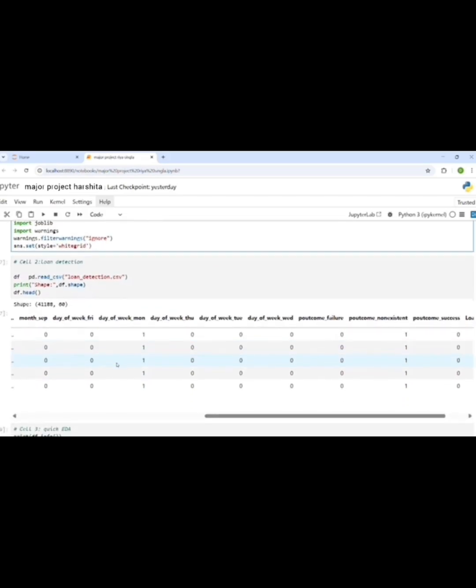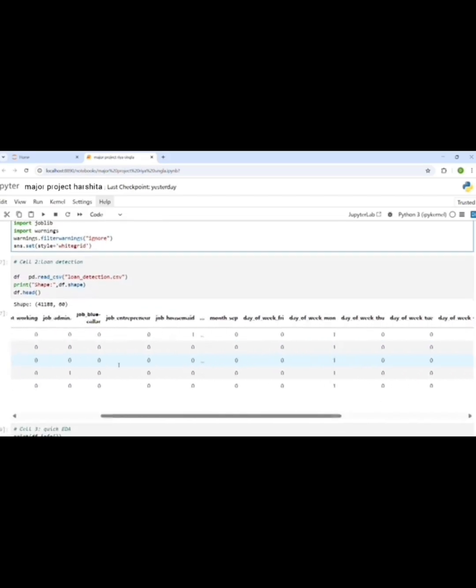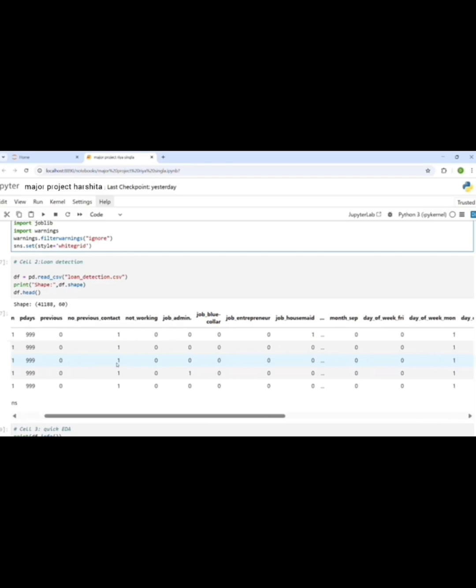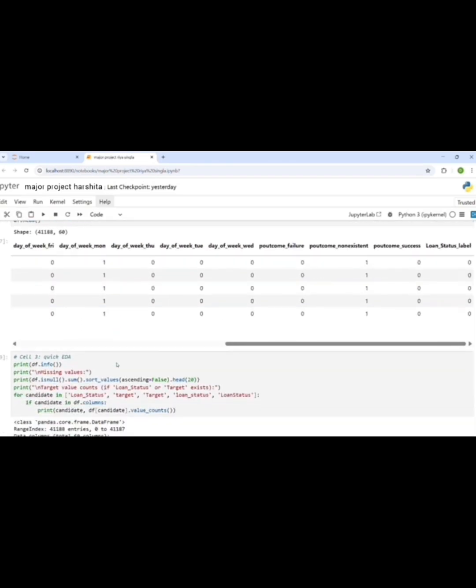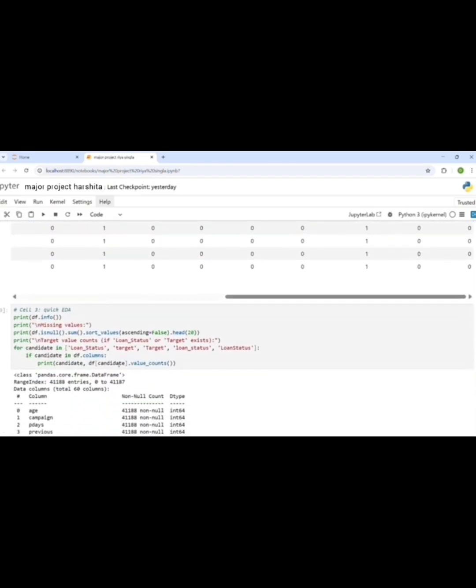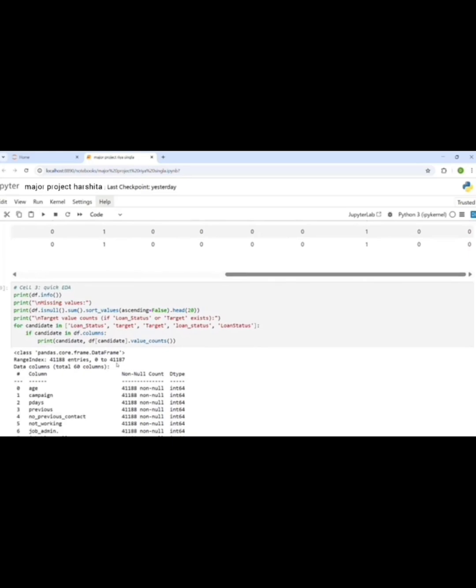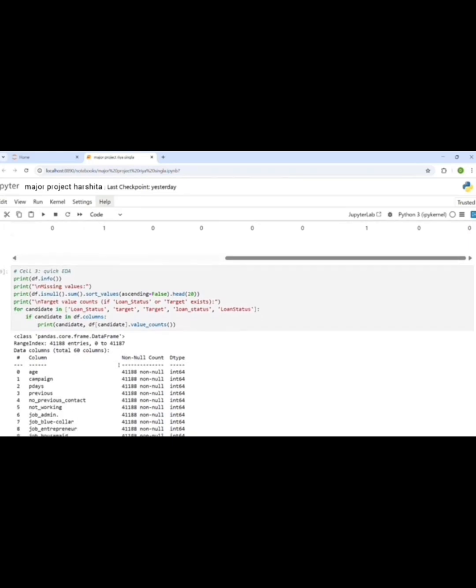Next, coming to cell 3, I examined the data types and missing values to understand what cleaning would be needed. I also checked which columns should contain categorical versus numerical data.